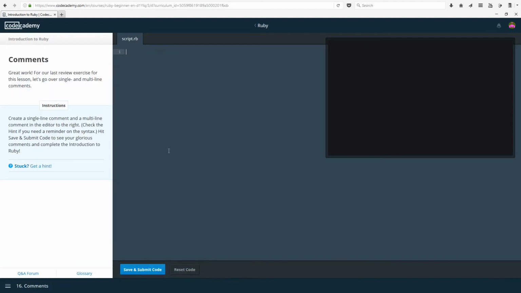Let's move on. Comments, the best part. Great work. For our last review exercise for that lesson, let's go over single and multi-line comments. Instructions: create a single line comment and a multi-line comment in the editor to the right. Check the hint if you need a reminder on the syntax. Hit save and submit code to see your glorious comments and complete the introduction to Ruby. So we have =begin and =end for multi-line comments, and we write anything in between. For single line comments, we have the pound symbol.